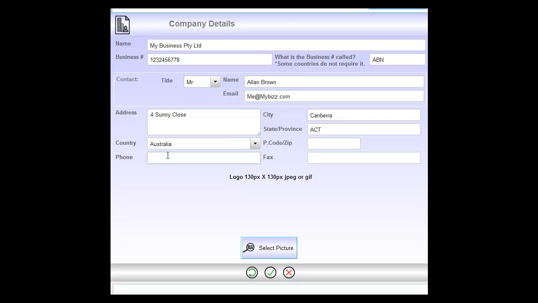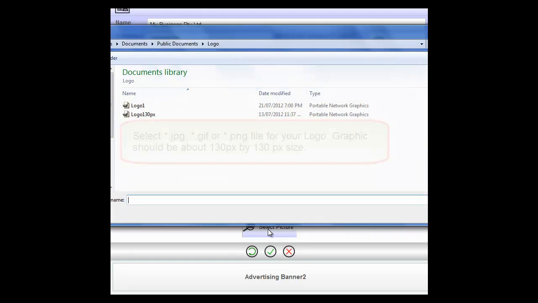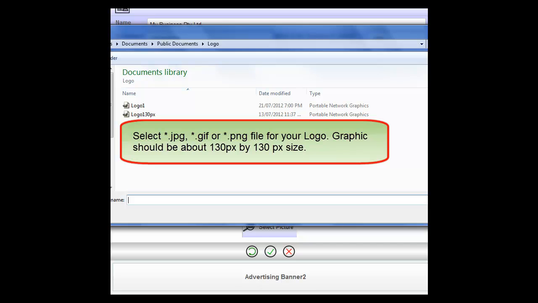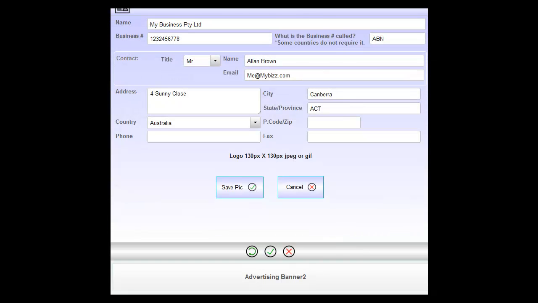Now that we saved this information, we might also like to add our company logo by clicking on Select Picture and uploading a file from our computer. Now the file that you upload should be of a PNG or JPEG type and 130 by 130 pixels size, so that it fits properly on the page and doesn't get distorted. So we say Save Pic, and if the file is rather large, it might take a little while to upload.